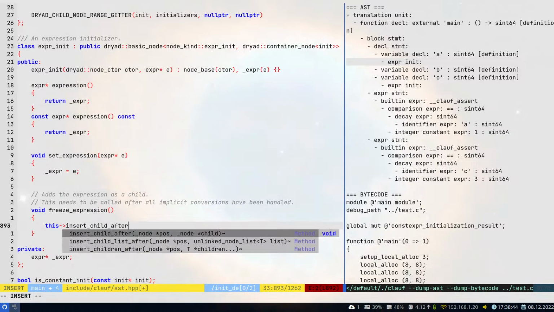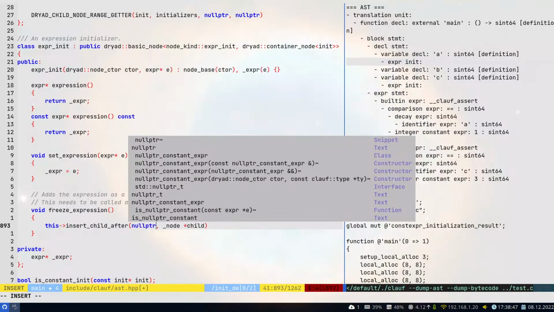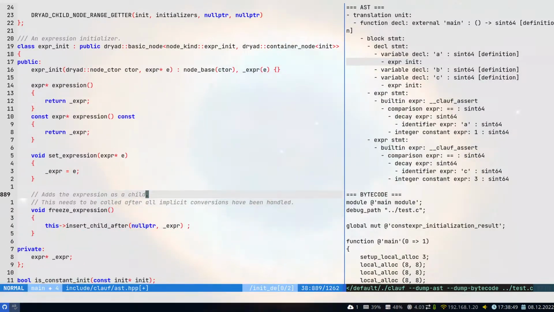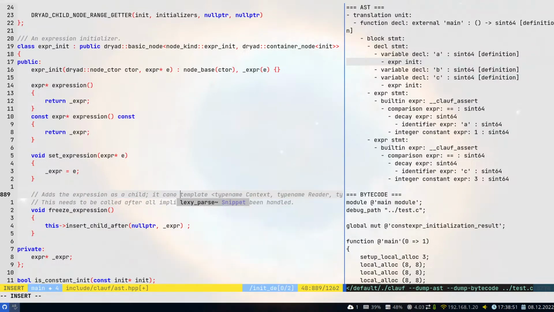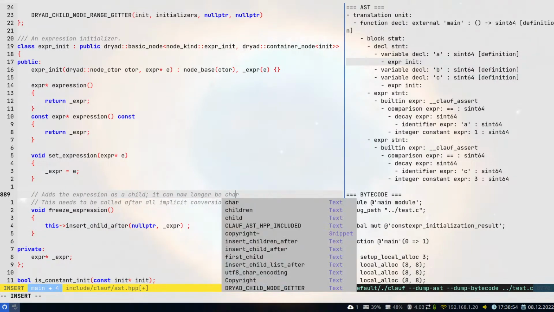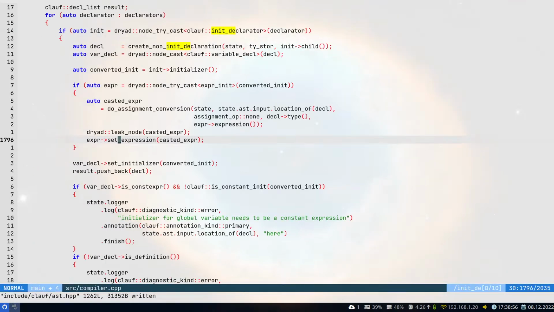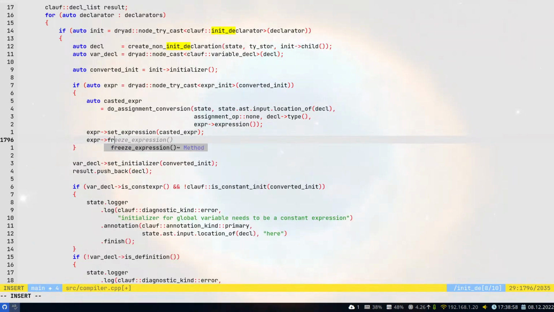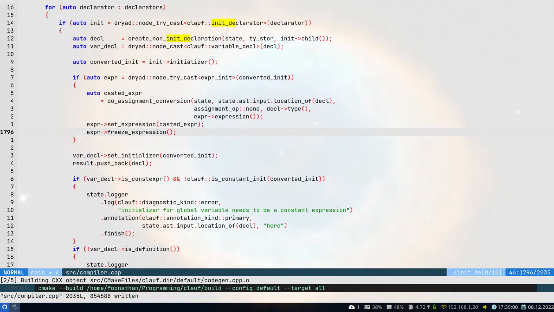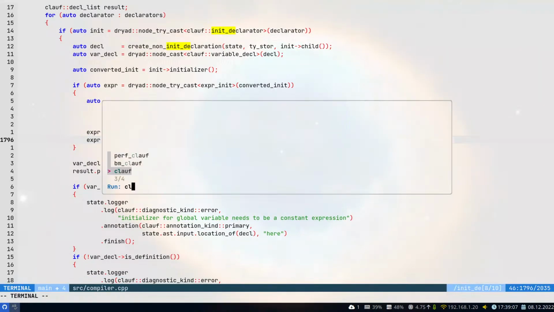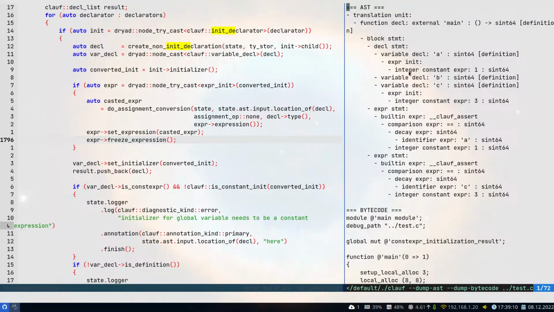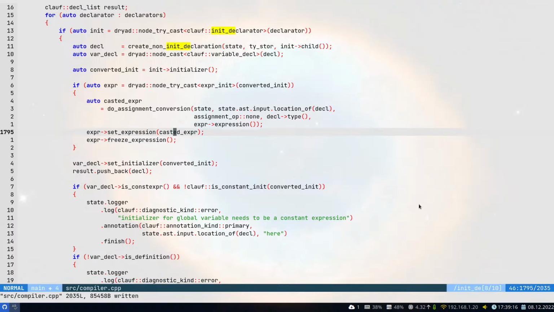insert child after null pointer, expression of the child. It can no longer be changed. Okay. And instead of calling that, we're calling expression freeze expression. Okay. And that should now work. But so now it's part of the tree. Okay, so that's the basic initializers.